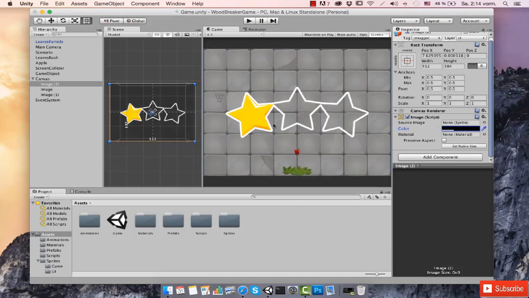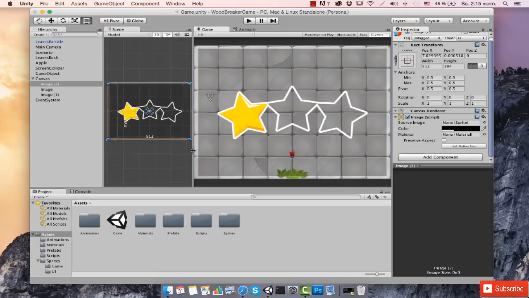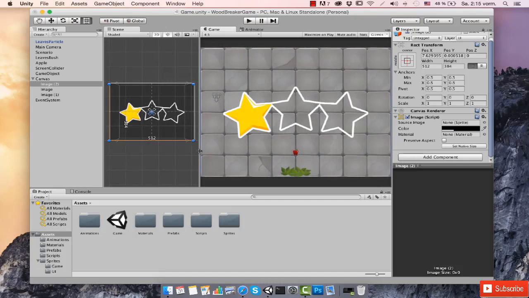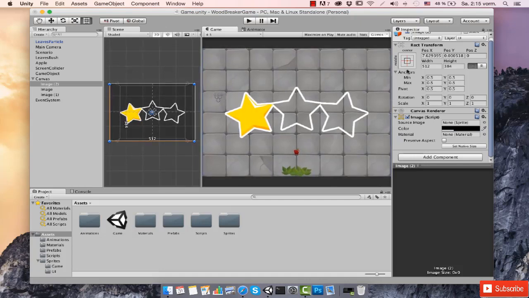And something else that we have to pay attention to is that when we scale up the game tab, this image doesn't go with it. So we have to pick a special type of anchor that will keep this image the size of our game view. Before I do that, I'm just going to make sure that it is aligned by dragging the scale to the borders here, so the image is the full size of my game view.